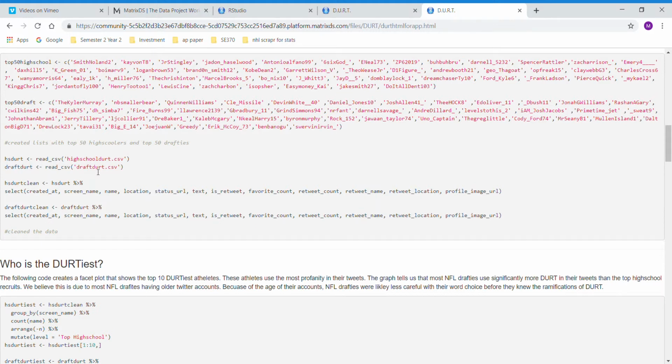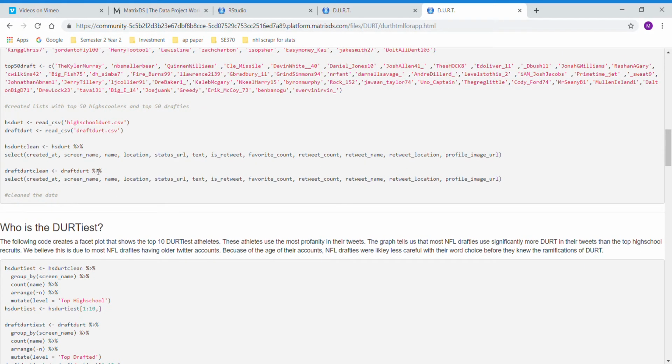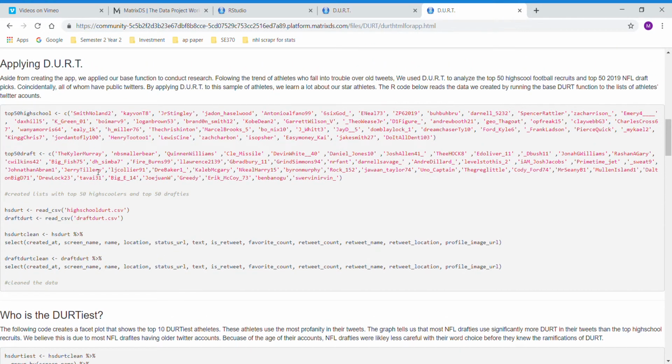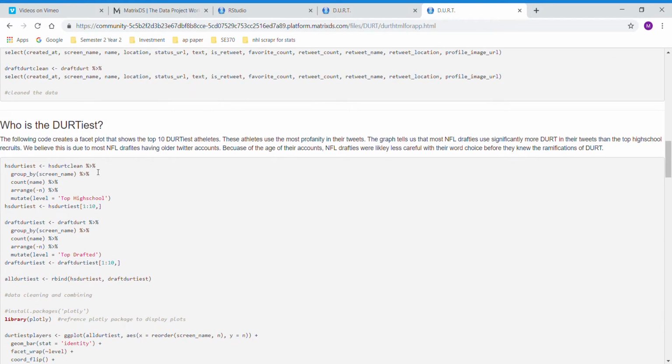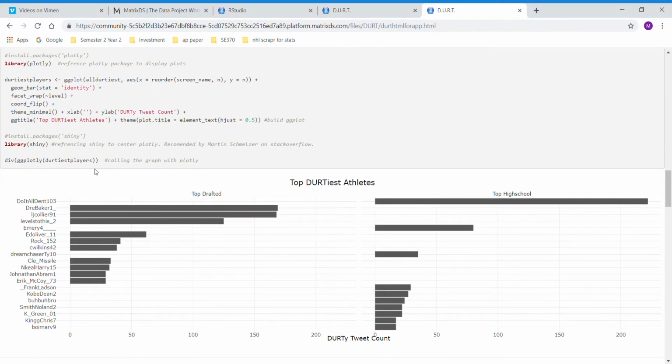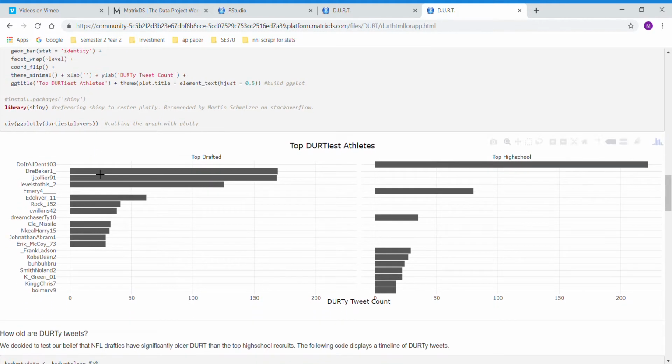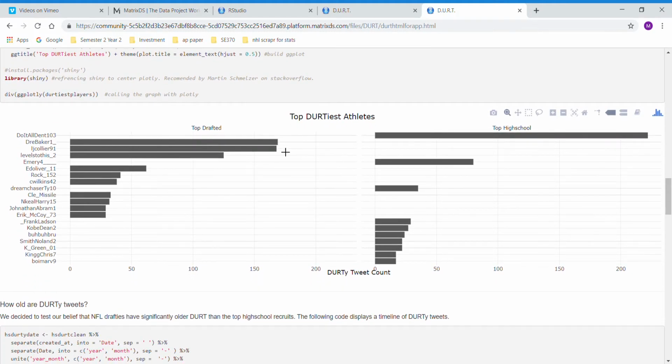So basically what this section did is it took all of those Twitter usernames that we looked up and ran them through our function to find all of the tweets that contain the derogatory terms. Right. So using all the data we got, we want to find out who has the dirtiest Twitter. To do that, we aggregated the data and counted who had the dirtiest Twitters. So we separated it into the top high school and top drafted here.